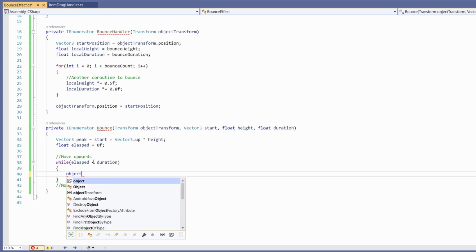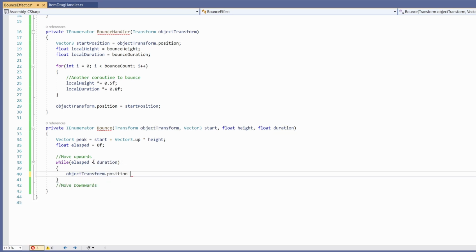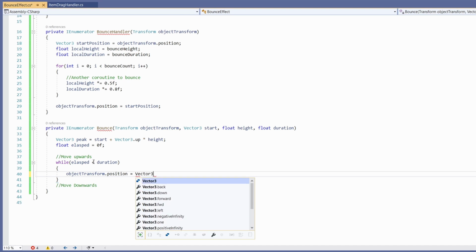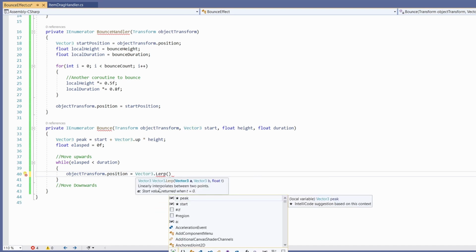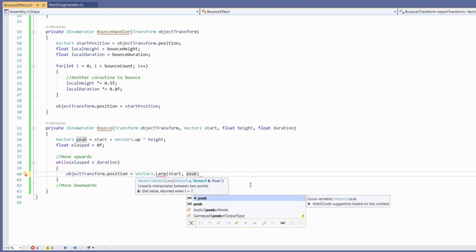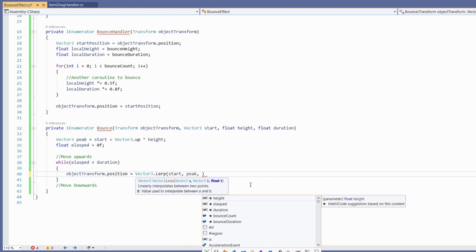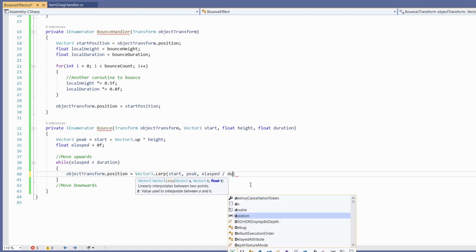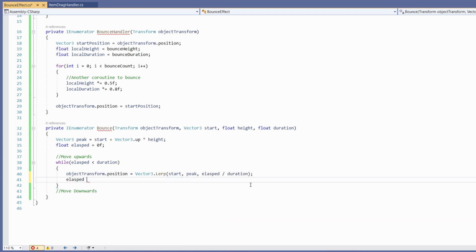Our objectTransform.position is going to equal a Vector3, and we're going to be using Lerp, which, if you didn't know, interpolates between two points. So we're going to want to move from our start position to our peak, and the amount of time we want that to do that over is our elapsed divided by our duration. We'll then go elapsed plus equals Time.deltaTime, then yield return null. So that once we reach this point, it'll keep going around this while.